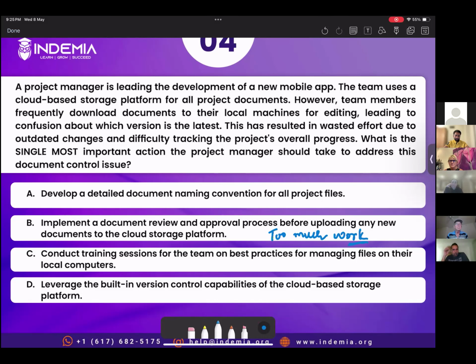Yeah, I think based on the question, it says that the team members frequently download documents for editing, leading to confusion. So I'm assuming that's based on the practice here that they would be doing that moving forward. So I thought the best option would be to conduct a training session on the best practices once they download the file, and how to basically manage the file, etc. So that's why I picked C.